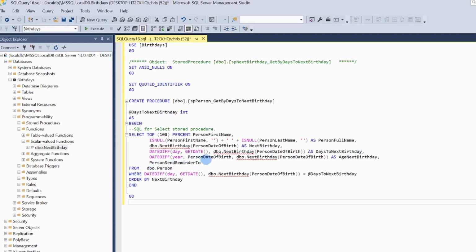And then I'm calculating their age next birthday, using DateDiff again with the interval of a year, their date of birth, and their next birthday, which is coming back from that function, so that will be correct, and therefore the age next birthday. And lastly I'm including the person to send the reminder to.